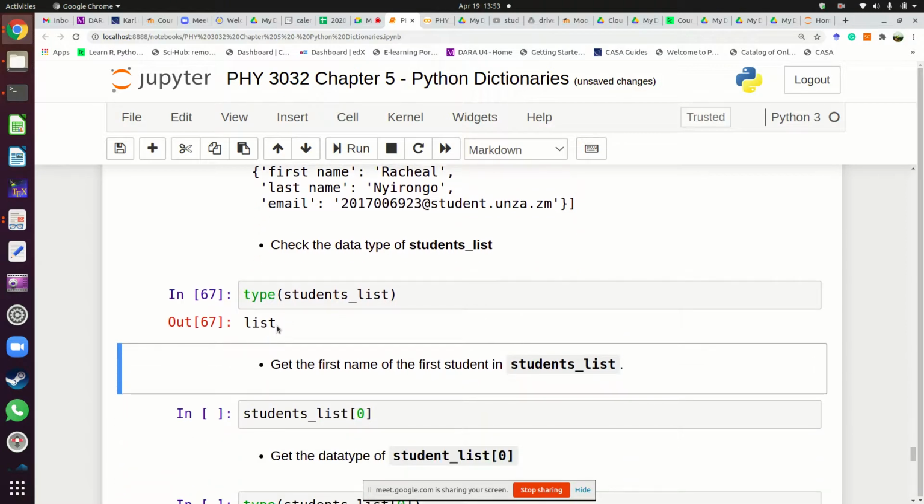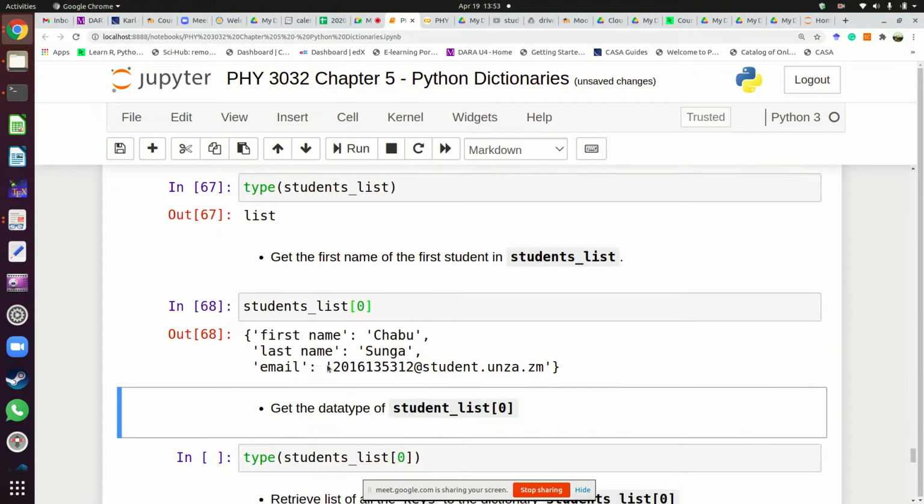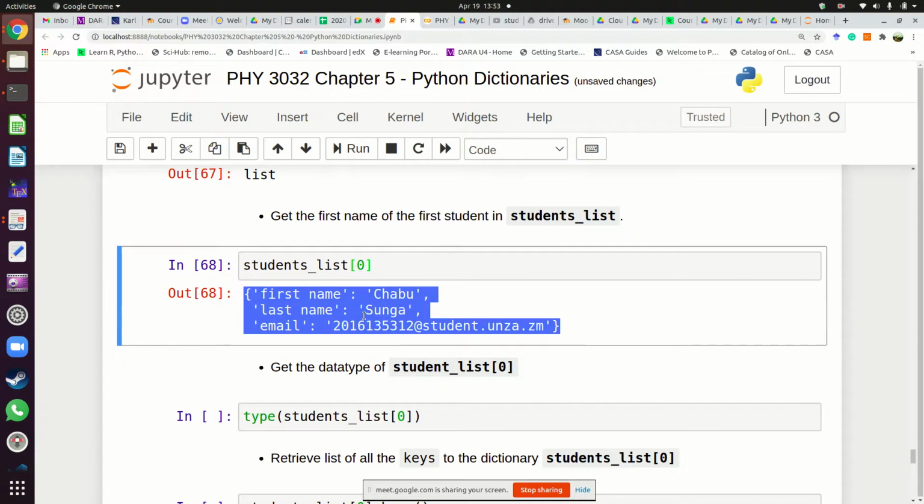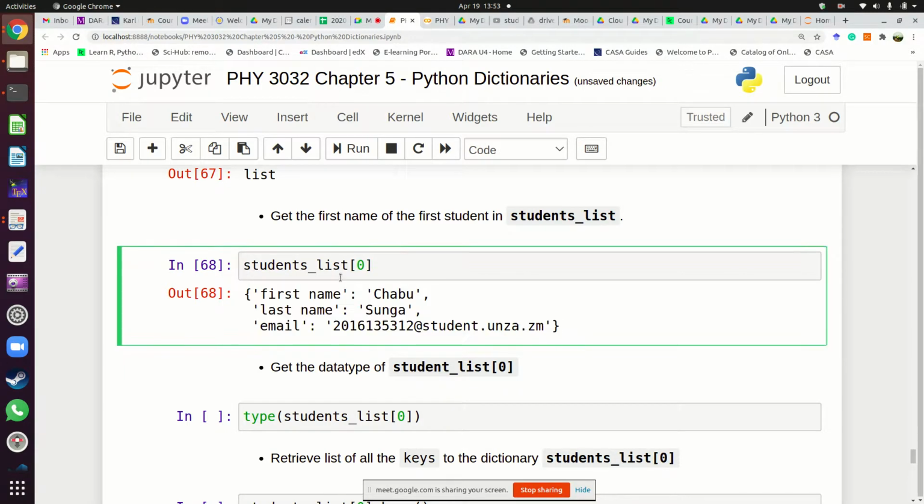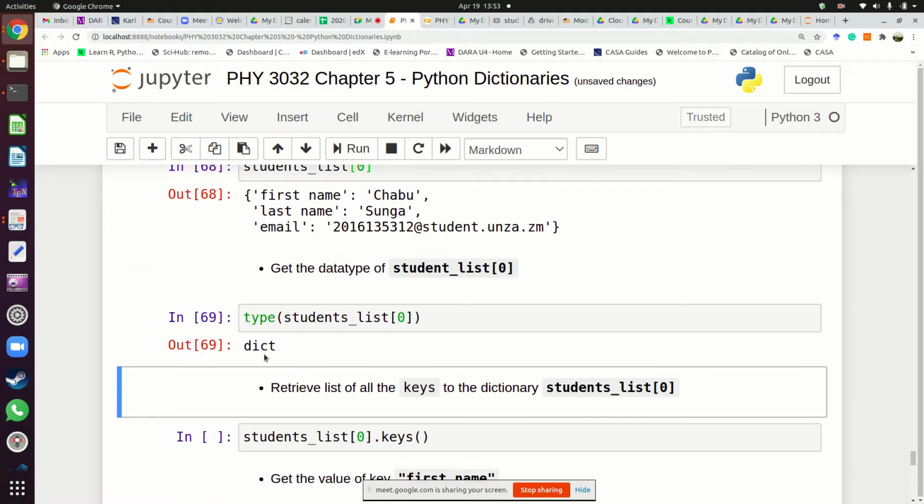If it is a list, then you access the items in this list the same way you access things in a list, by using the index. So if you want the first student, you're going to say the name of the list, and after the name of the list, in square brackets, you put the index. In this case, the first student has the index 0, so this gives me access to his dictionary. If I give student list with square bracket 0 to the type function, Python tells me what I have access to is a dictionary.